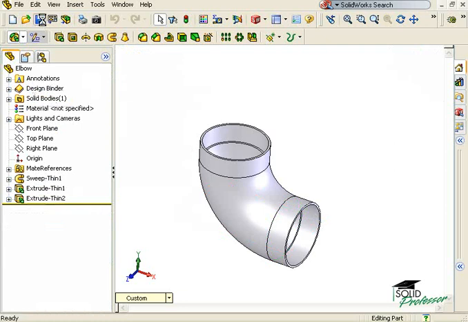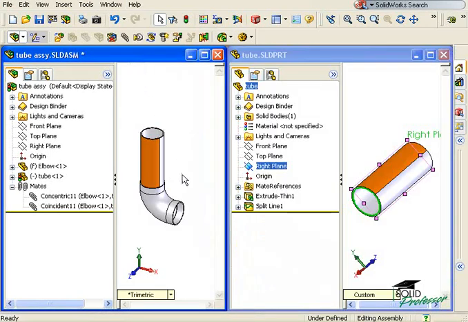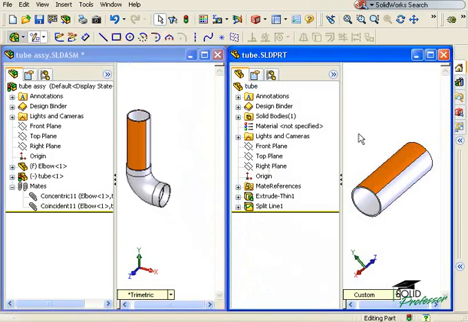I'll save and close the elbow component, and tile my windows to make both the assembly and pipe component visible. This time, when I drag the pipe component into the assembly, notice I no longer have to worry about selecting the circular edge. I can click on any face, or even the part icon at the top of the Feature Manager tree, and drag the pipe into the assembly.